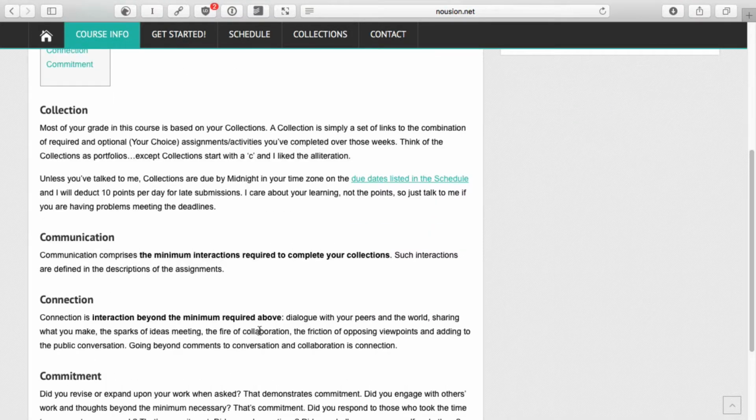The second C is communication. Communication is simply the minimum number of interactions required to complete your collections.